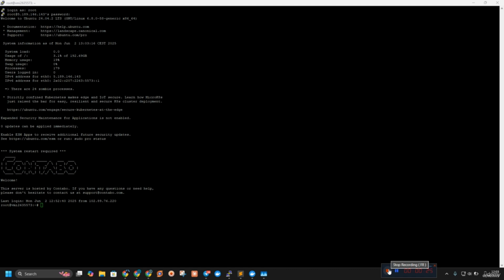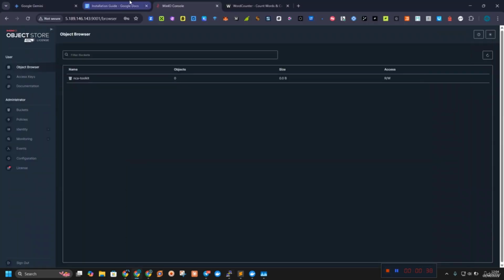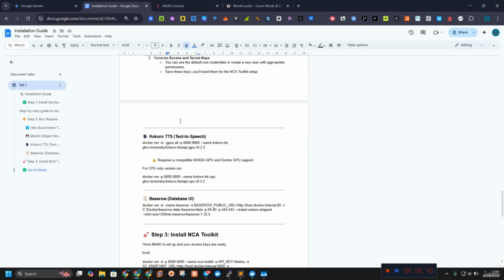For the n8n toolkit, there is no GUI, which means there is no interface, because it's an API endpoint. Now we are going to install what we call the base role.